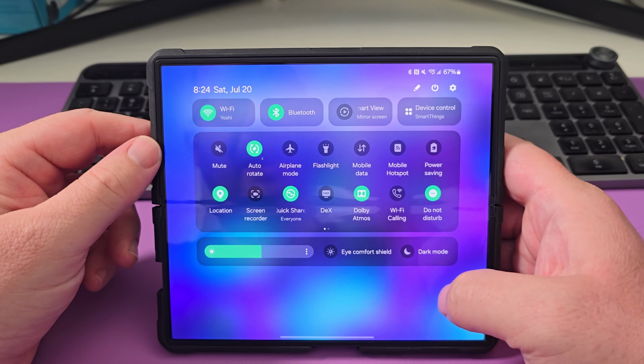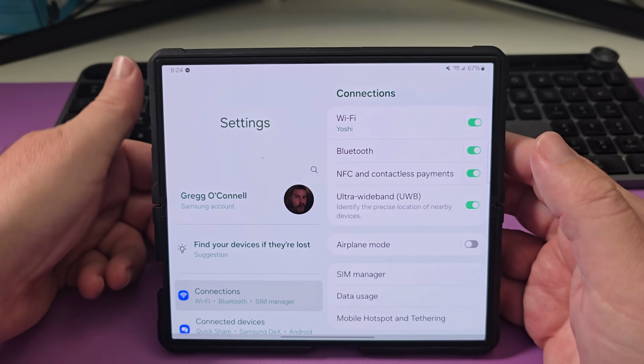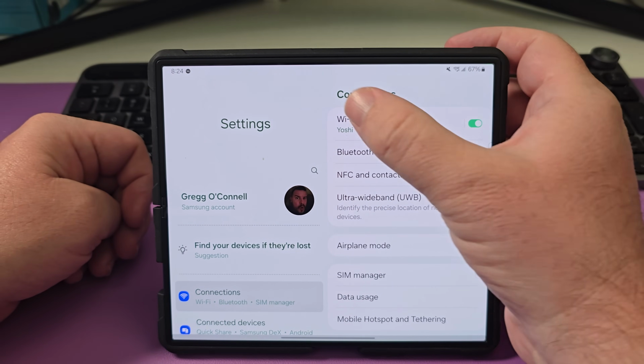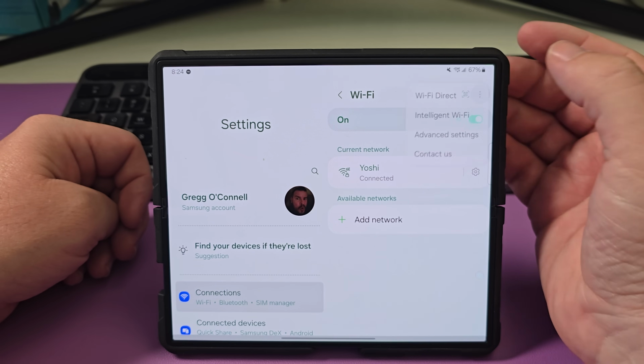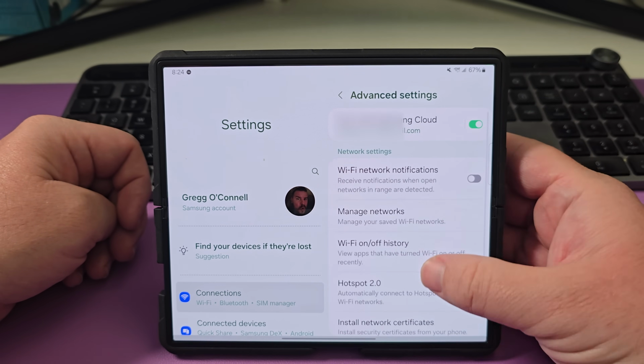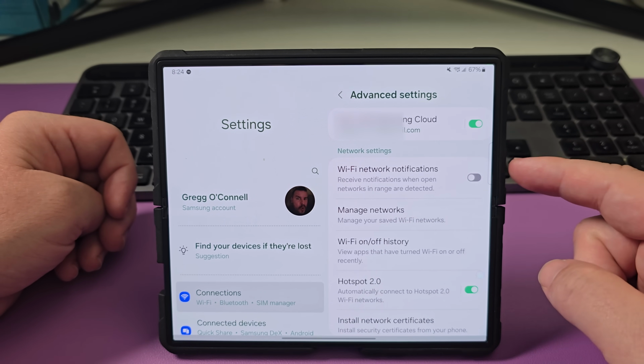Let's go into settings. So swipe down a couple times, hit the gear in the top right, and you'll be in settings. You want to go into connections, go into Wi-Fi, hit the three dots, go into advanced settings, and make sure this is turned off. Wi-Fi network notifications. I have it turned off. Have it turned off for yourself as well.